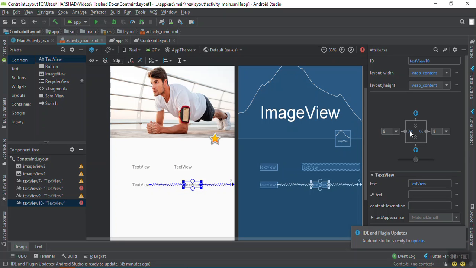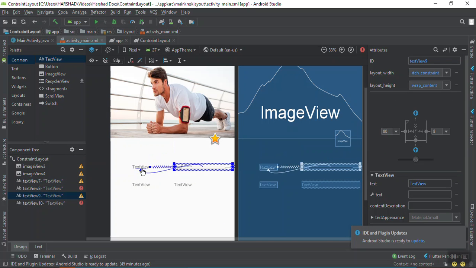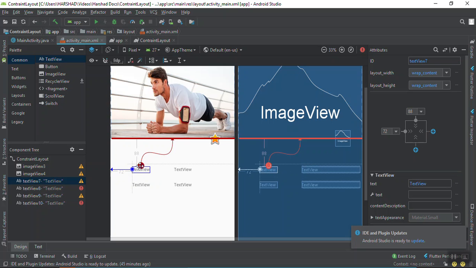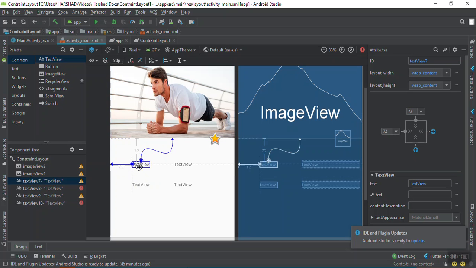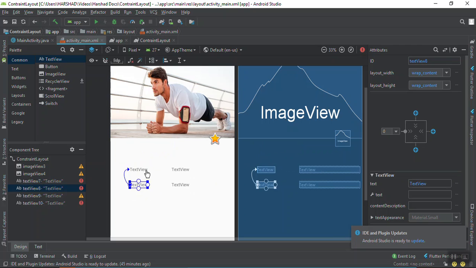Okay, and again like 80 dp margin as we have above. Okay, so if you see now, if I try to move this text view, let's see how it is looking. Okay, so just the above two text views are having the constraint with each other, but this text view doesn't look like it is moving. So we'll see one more time. Yeah, so all the text views are having constraint on each other.